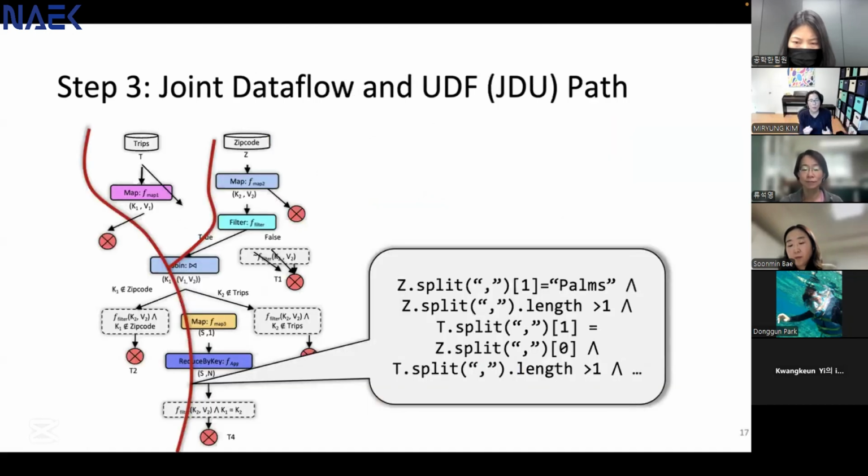Then by combining these constraints, we create the combined constraint, which we call the JDU path constraint. So now we can see symbolically how we can find these data flow paths, and for each of these operators, we take the user-defined function and combine them to create a joint constraint.